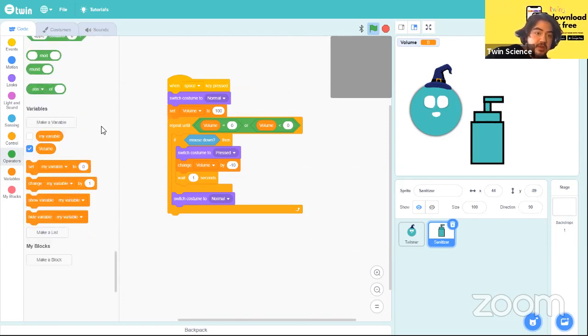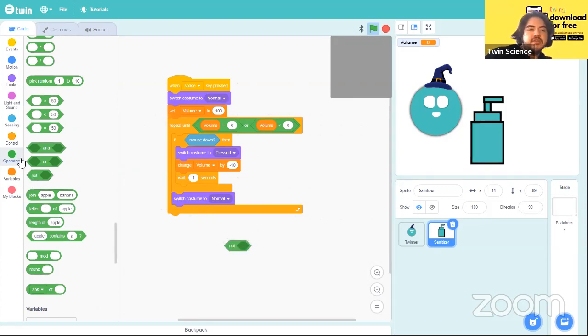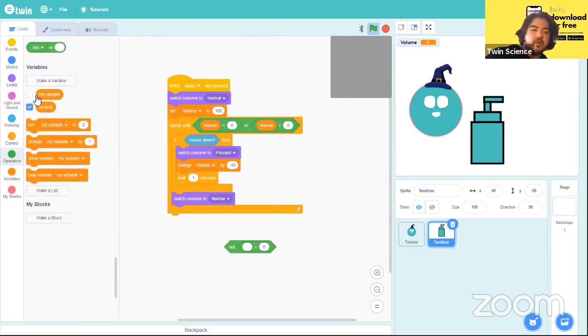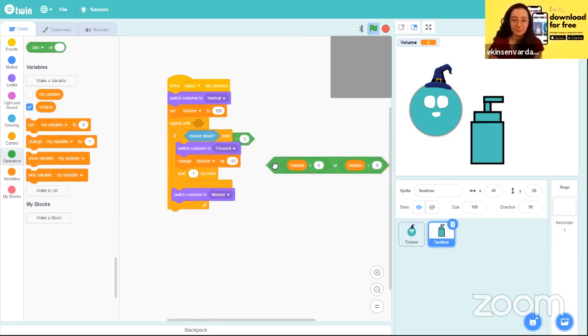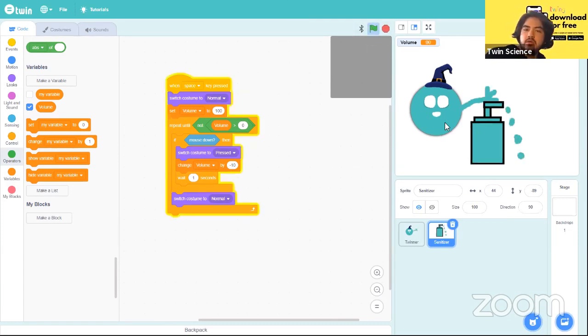Another way of representing it might actually be using the not block. If it's not greater than 0, then it has to be less than or equal to 0, right? You're right. So maybe we can try that and see. Let's see if that works. We'll get rid of these. So now, when we try this, we can go all the way to 0 volume, and then we again cannot get any sanitizer out.